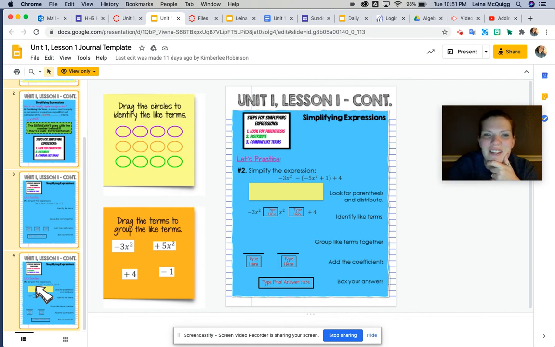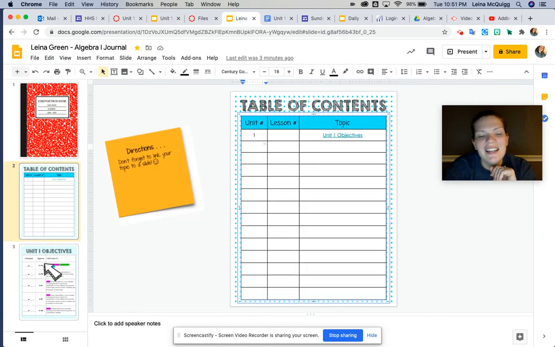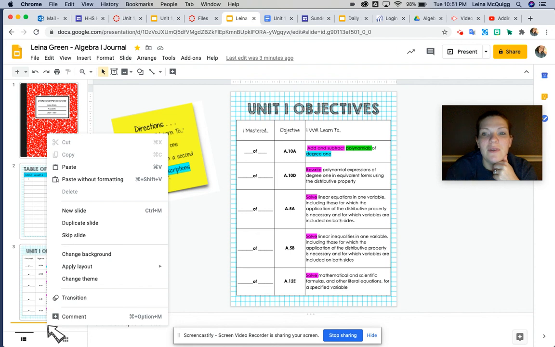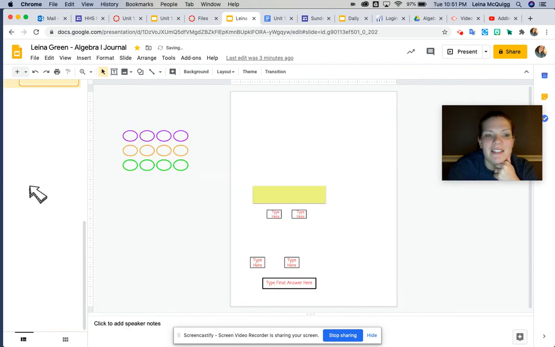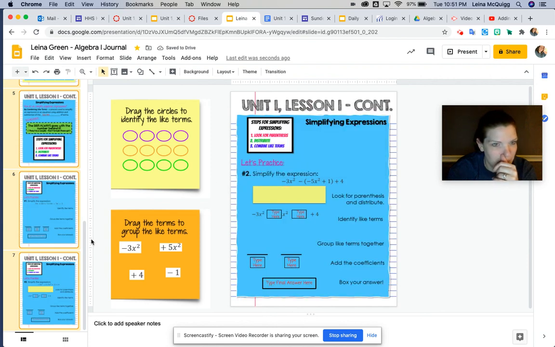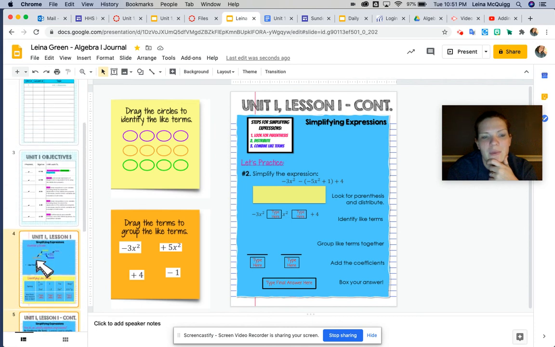Now click with 2 fingers, and that's a right click, and we can copy. So it's going to copy those slides. We're going to go to our journal, and we're going to go to the very bottom, and we're going to click to where we see this orange line down here. And we're going to click with 2 fingers again, right click, and paste. And it's going to paste those slides in there for us. We're going to do not link. We don't need to link it. Okay, so now it's added our Unit 1, Lesson 1 notes in here.